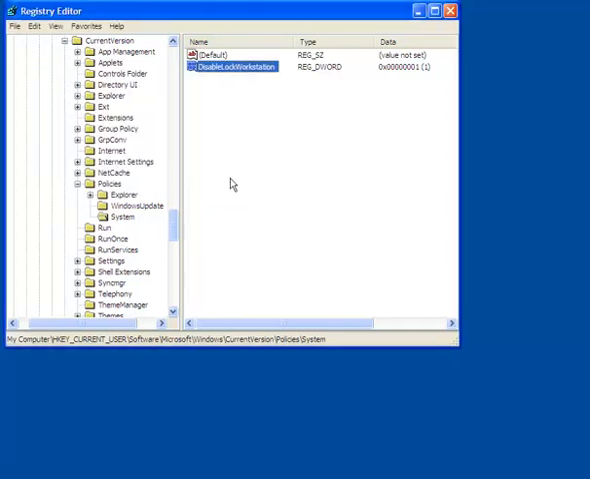This change will have an immediate effect and you need not worry about restarting the machine. After you make these changes, you can press Ctrl+Alt+Delete and you can see that the Lock Computer option is disabled.